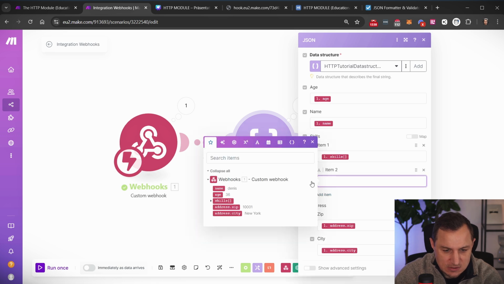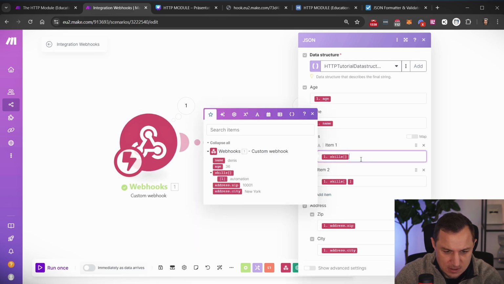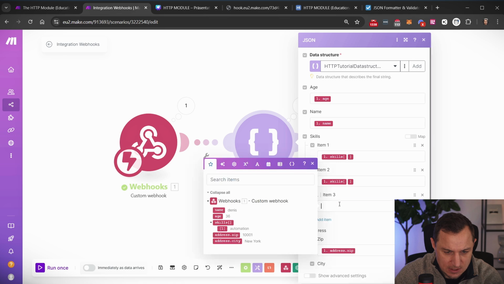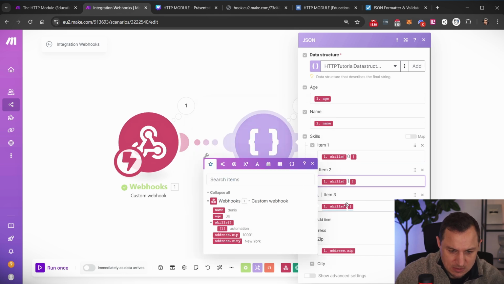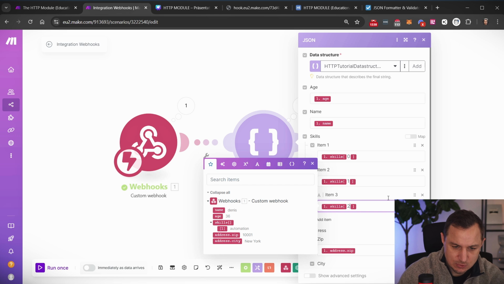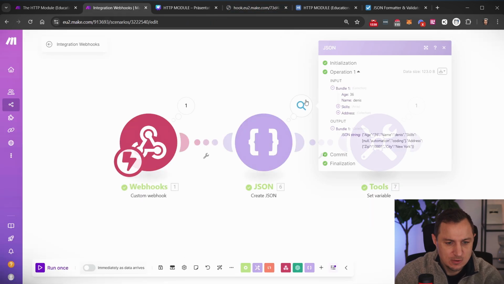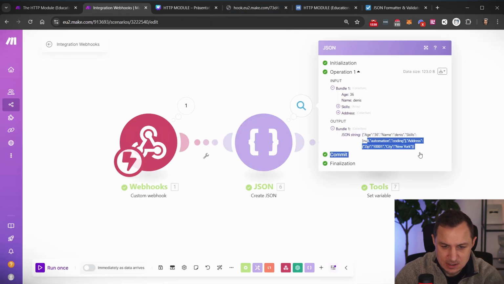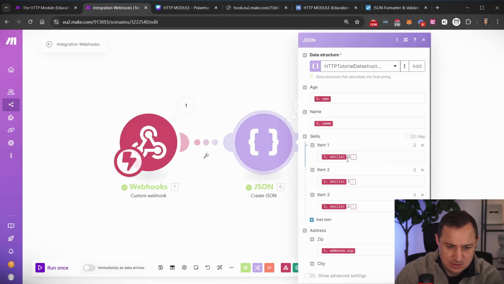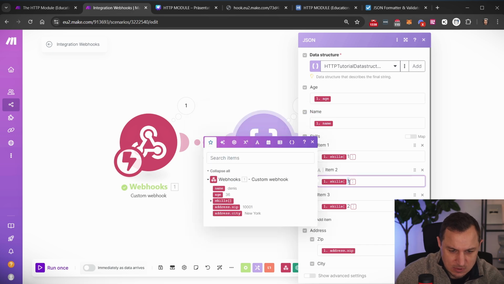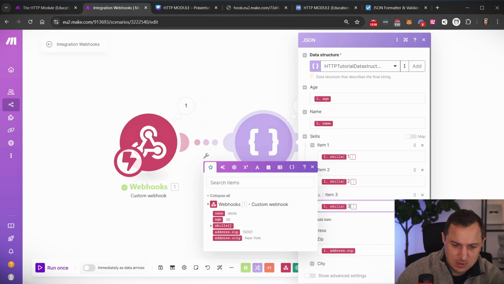So here I need to say that the skills should be like so, and add another item. So here I am assuming that I have 3 items. So I'm going to use item 0, item 1, and item 2 in here. So now if we run this again, we will see that now we get our skills as individual items. So I might have made a mistake in here with the first one, but I think you get the point. So skills 0, it didn't seem to like. So let's use skills 1, 2, and 3.